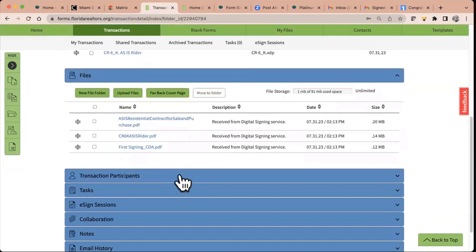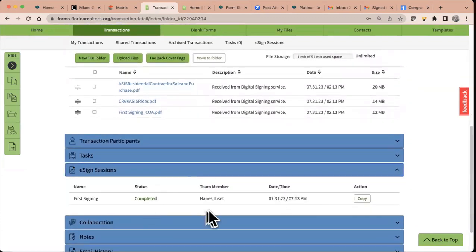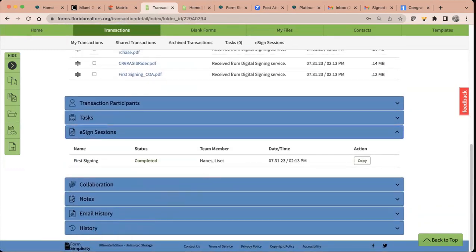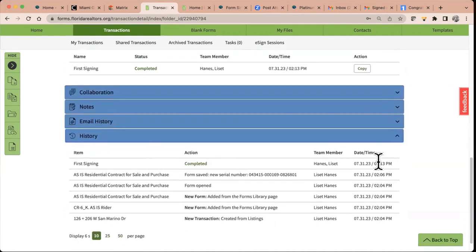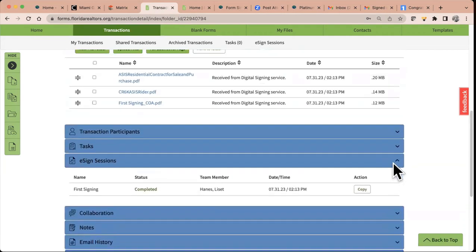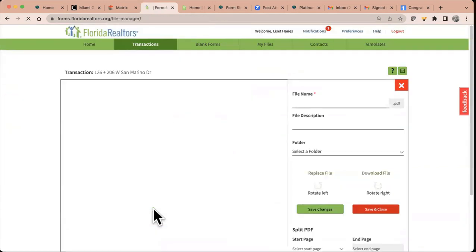Okay. I also want you to see that here's e-sign session information and that it's been completed, and I can copy this. I can also scroll down and see the history. And the history will include my first session of signing, and it's complete. But there's something else. Do you see the files here and that there's a COA? Not only is my form signed, but I can click through here and open the COA.